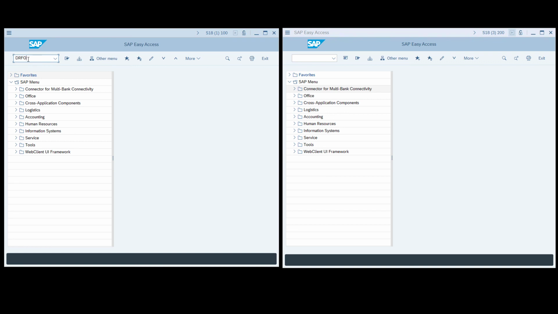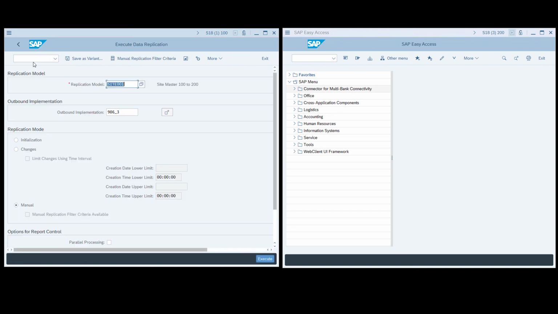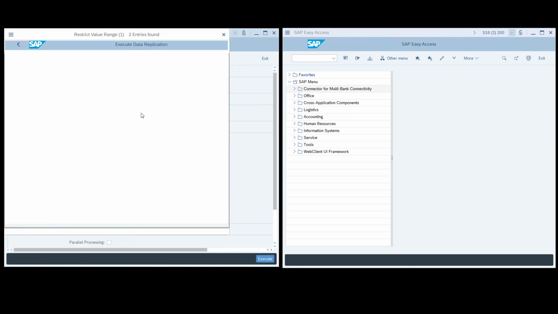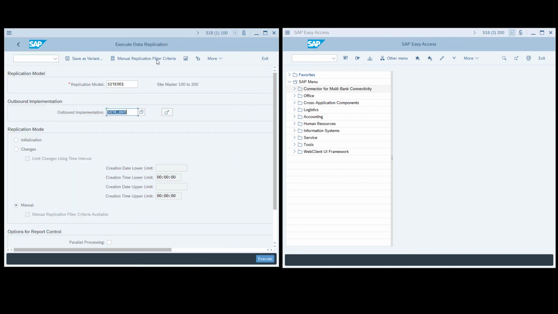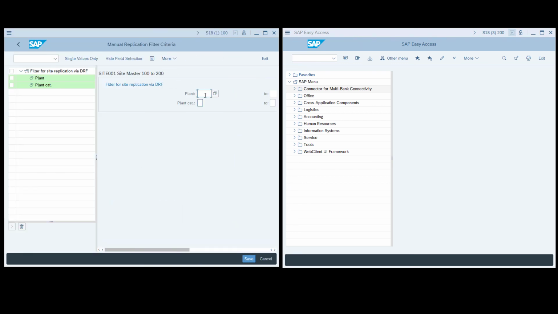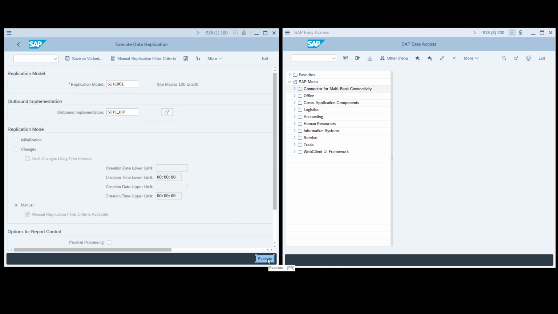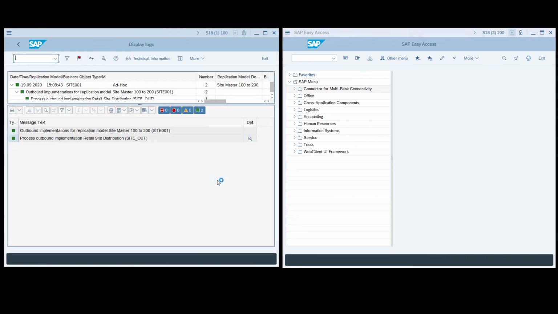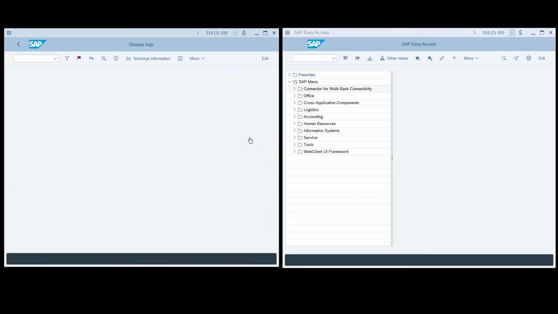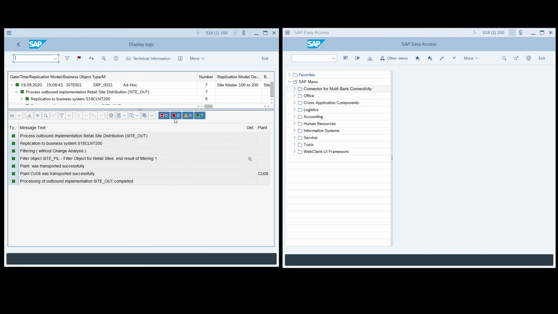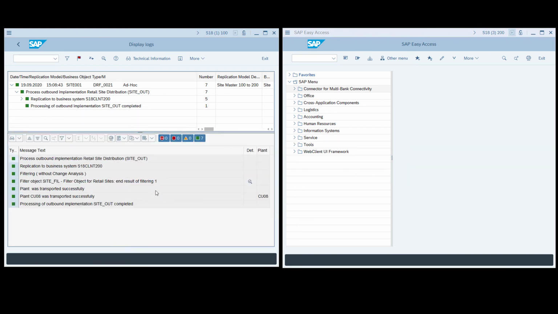Now use T-code DRFOut again for step 2. Choose a replication model, outbound implementation site out. Click the manual replication filter criteria button, specify the plant, then save. Now execute. No errors are displayed, but the report for this step is a more reliable indication of errors. For distribution of retail site, SRT_MONI is not relevant.